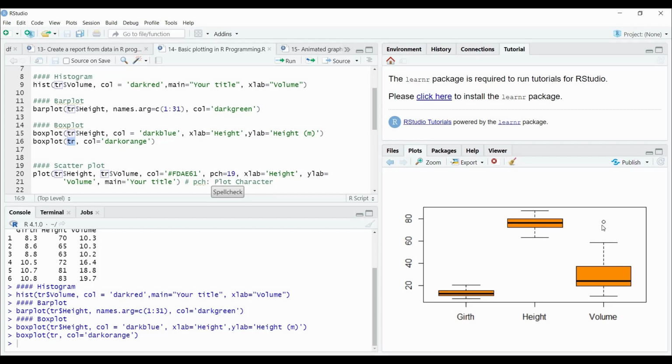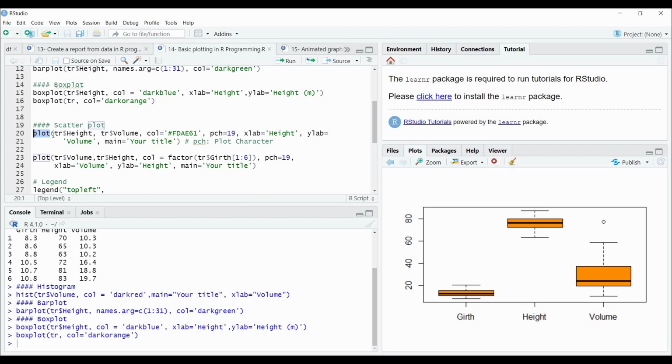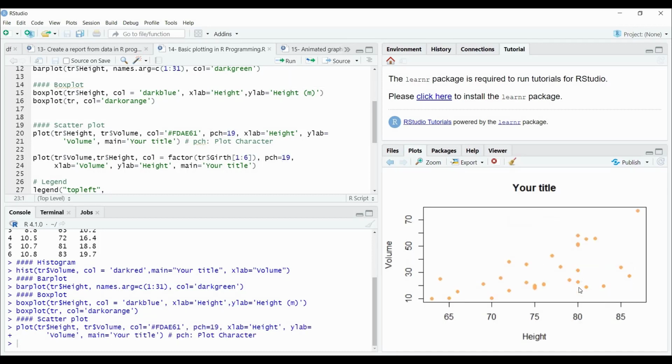very low values. For scatter plot, we can use the plot function with height and volume for the x and y, and the color code, pch plot character equal 19, xlab height and ylab volume, and the title, any title. That's a scatter plot between x and y.